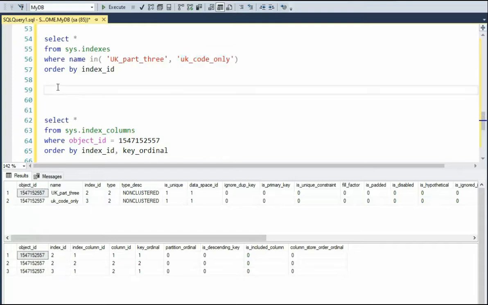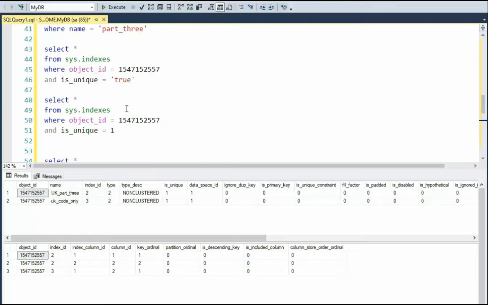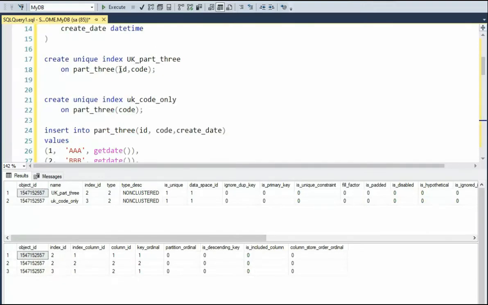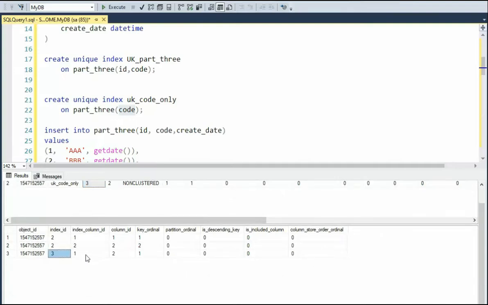Well, when I start searching for the index column, notice the 2 maps to 2. It's got 2 columns, and the 3 just has 1 column. Remember our UK part 3 index? UK part 3, notice 1, 2 has 2 columns. UK code only has 1 column. Notice 3 only maps to 1 column. I think you understand these 2 tables now.